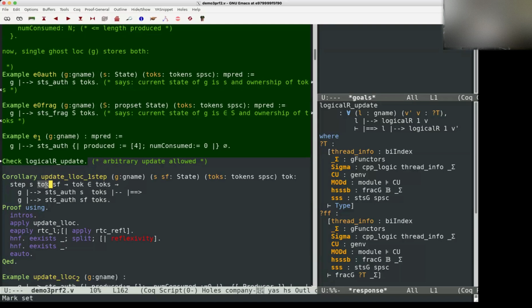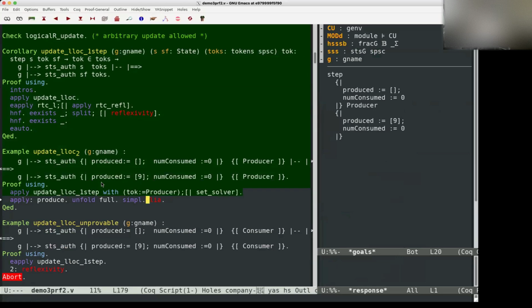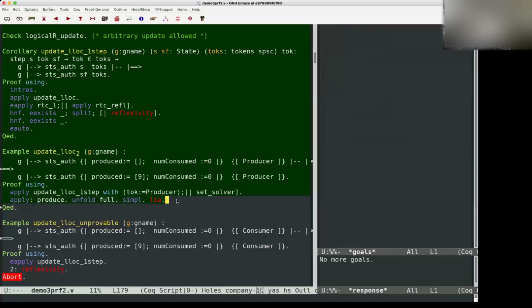Now because we have made that assumption formal, we can reap the benefits. We can say that the produced list can only go up, even if we have no ownership. So just to do an example, we can do this update. Once we have the authoritative and we have the producer token, we can update it from the empty list to 9. That's allowed by the produce step. And the produce step requires the producer token, which we already have. So we can do this update.